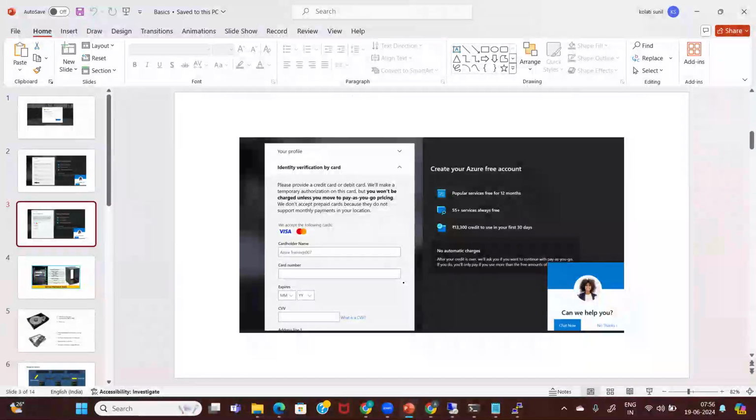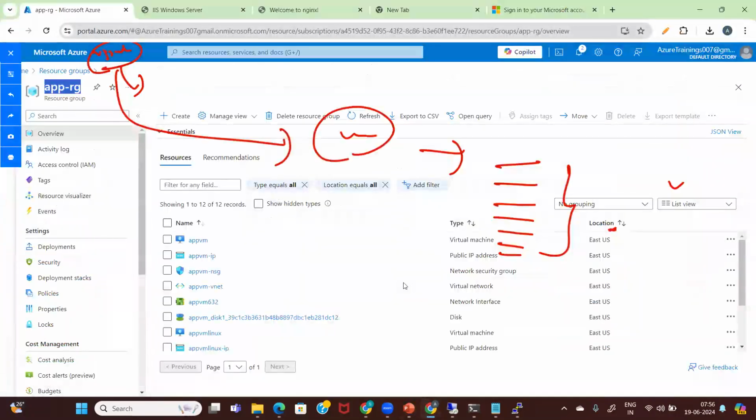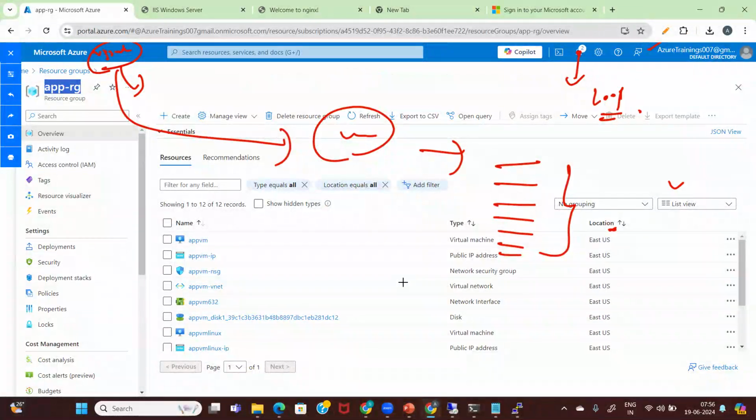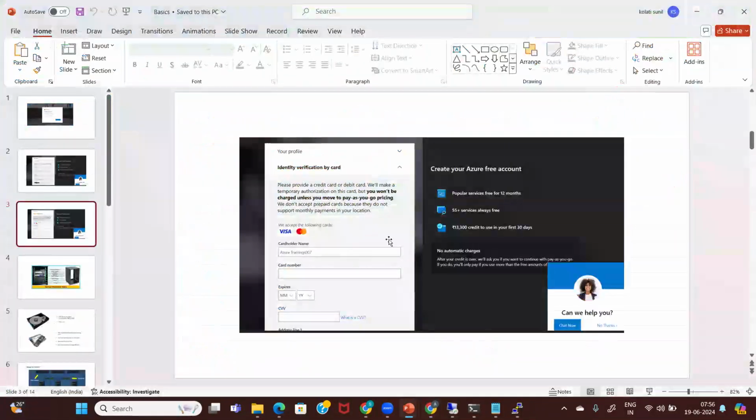Just provide your credit card details. After providing credit card details, click on confirm. It will automatically redirect you to one Azure free account like this, portal.azure.com with your account name. If you click on this notifications icon, you can see the $200 credit. Let me know if you face any issues while creating this Azure free account.